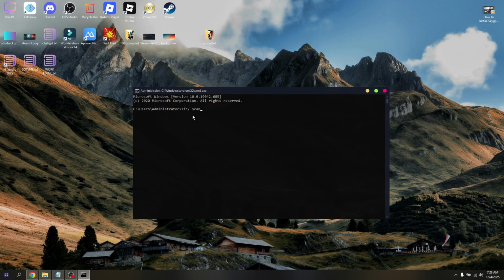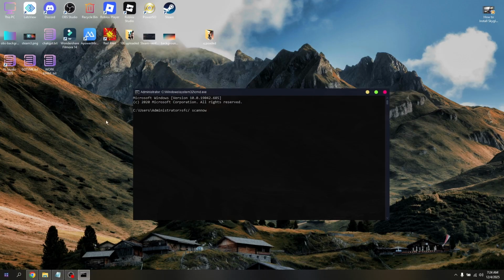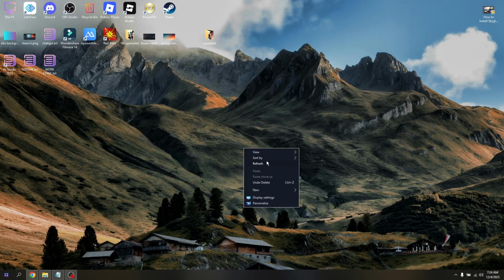sfc /scannow. Now, once you hit enter, it will usually take some time, around 2 to 3 minutes, for it to be completed because it will scan for files that are corrupted specifically for your Windows operating system. Once the scan is finished, just simply restart your PC and you're good.